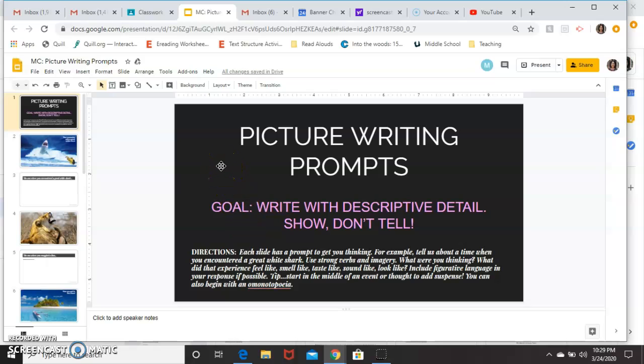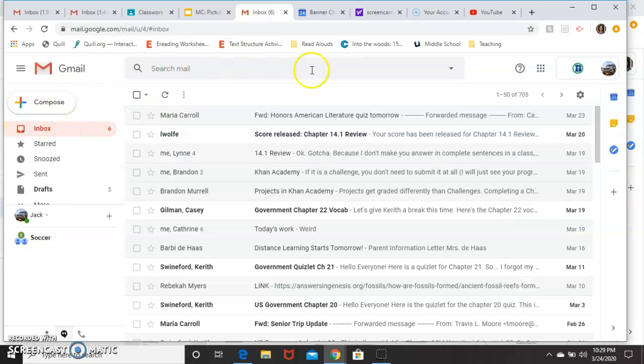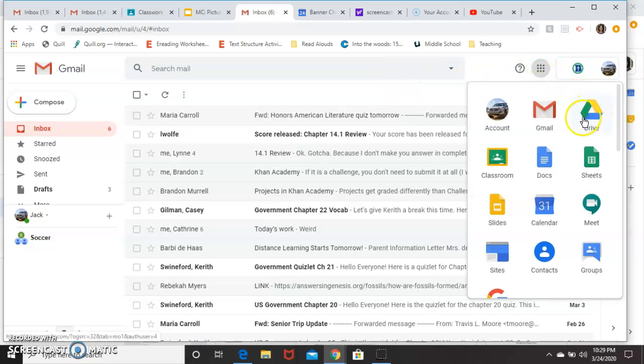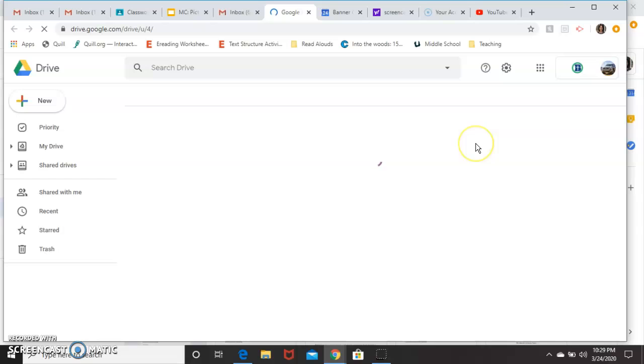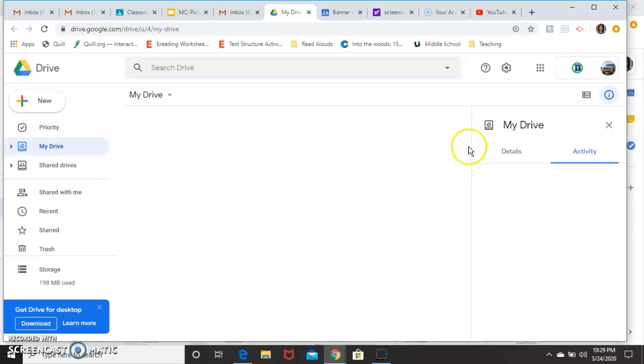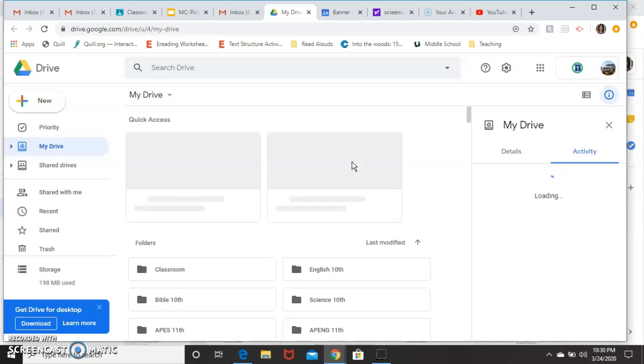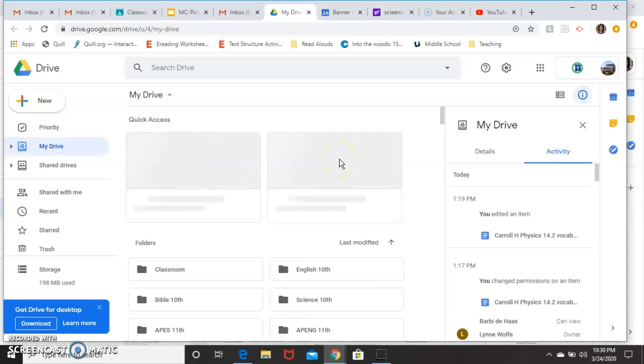Now, speaking of that, I am going to show you how to go to your Google Drive and make a folder so you can keep your stuff neatly organized by class. I'm going to pretend I'm in Jack's account. When you're in your Gmail account, do you see these little 9 circles? If you click it, you'll see this Drive symbol right here. Drive is just like the big brain that holds all of your different Google files, whether it's a document or a slide or a form.